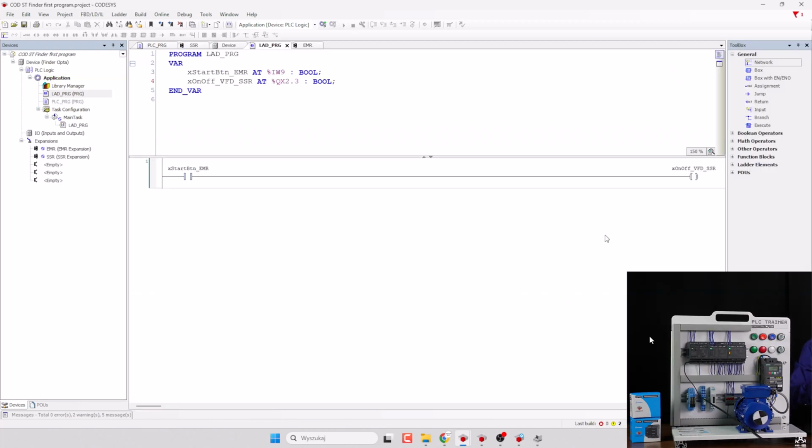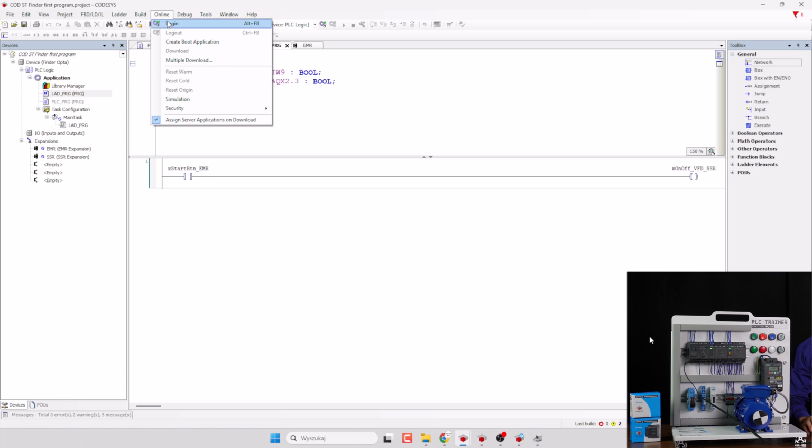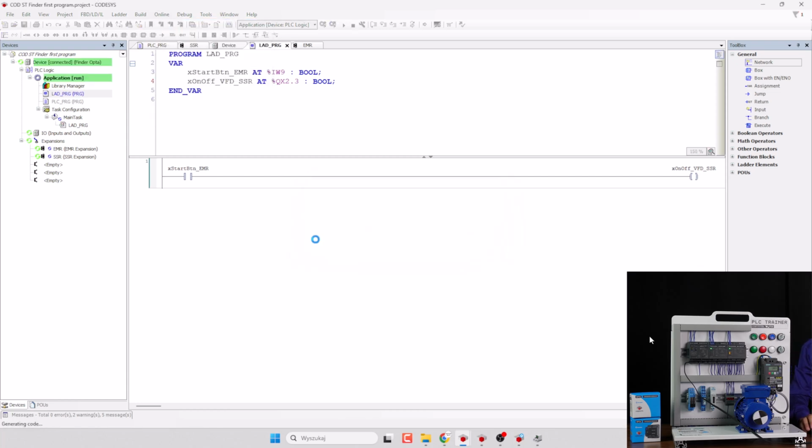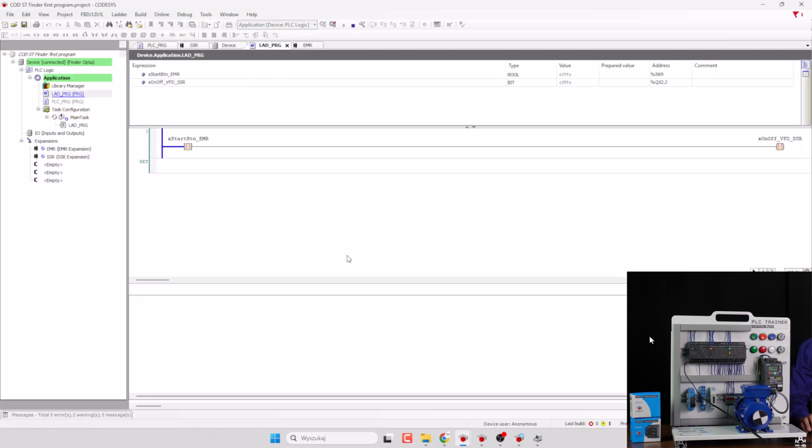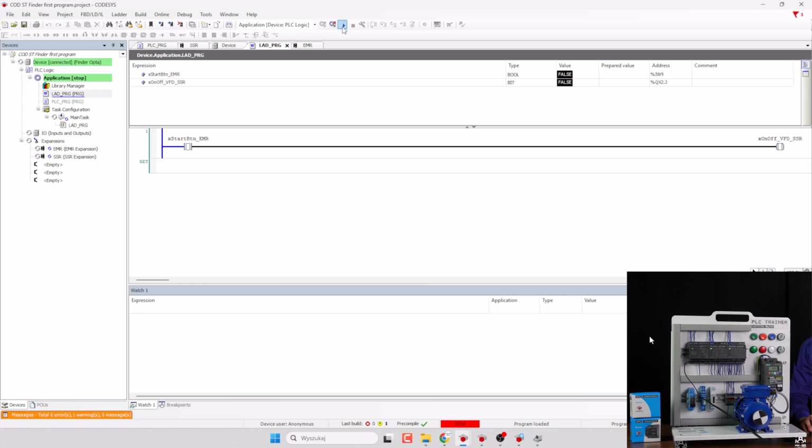Now I will show you what it looks like on my training station with PLC and electric motor. I will upload the program to a real Finder Opta PLC, but you can also load it onto another WAGO PLC or even a Raspberry Pi or any other device programmed with Codesys. Alright, I'm going online now and uploading the program to the PLC. The program will start. Let's take a look.